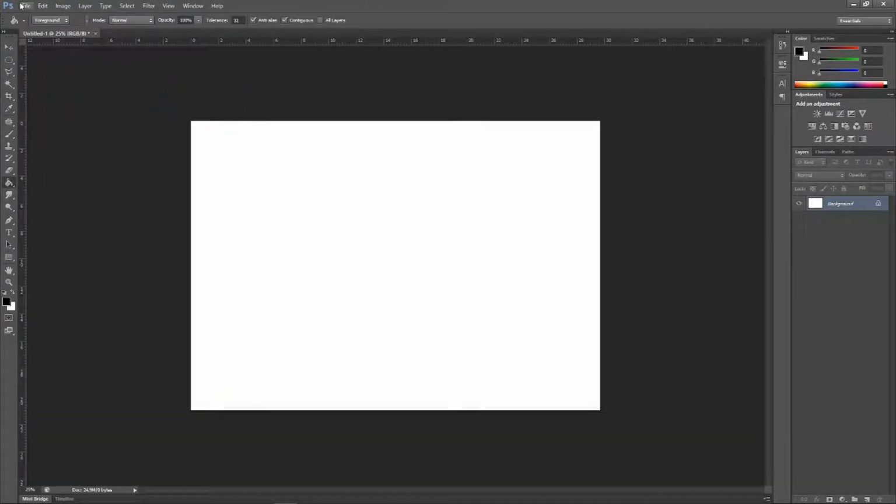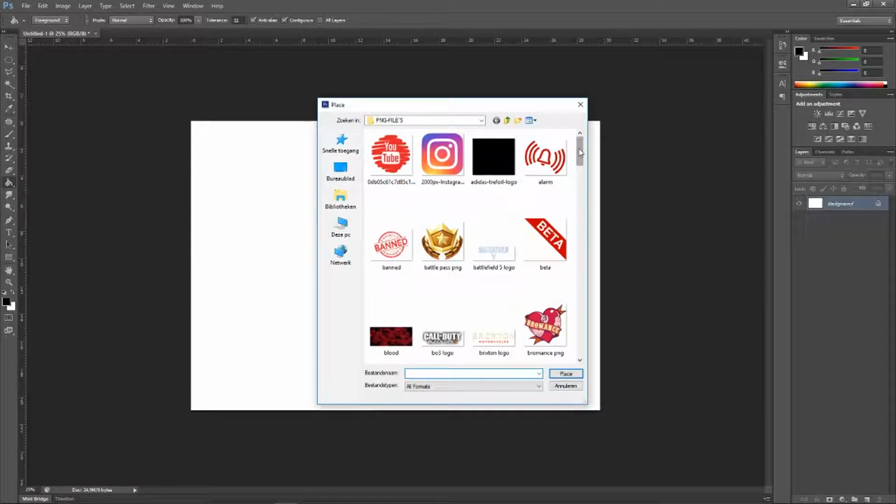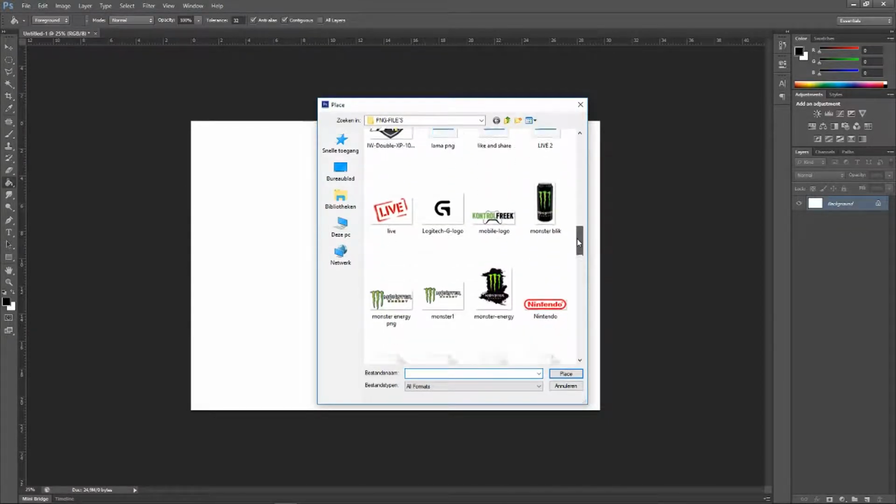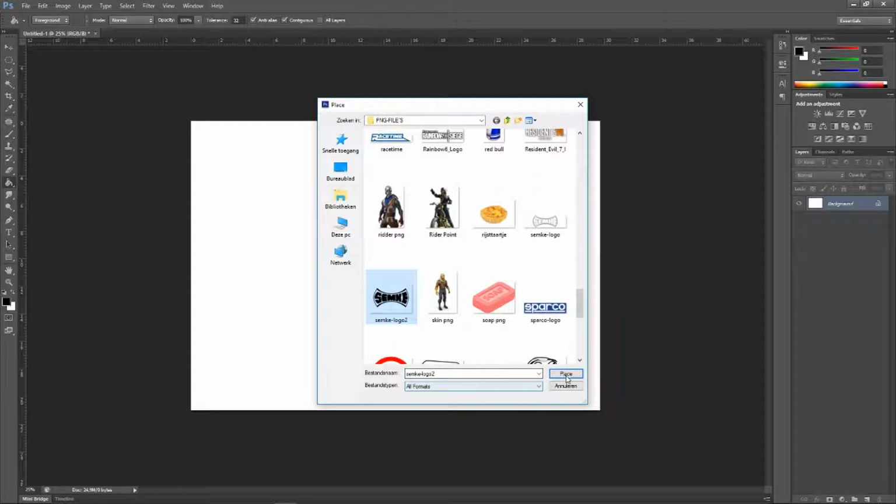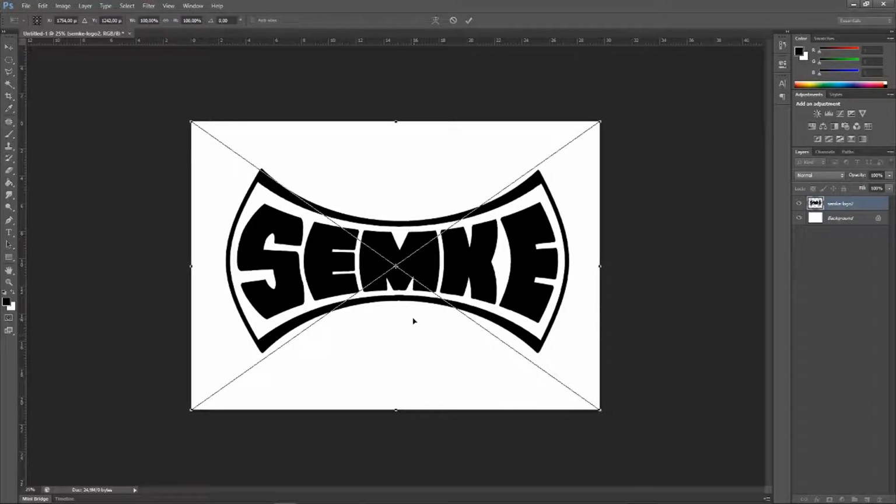Now we're gonna load in our image of our logo that we're gonna make a stencil out of, and go into the PNG files, and here it is, and we're gonna load it into this, then just apply it. Okay, now this is the logo. We're gonna make a stencil out of it. Now all these black parts we're gonna cut out.